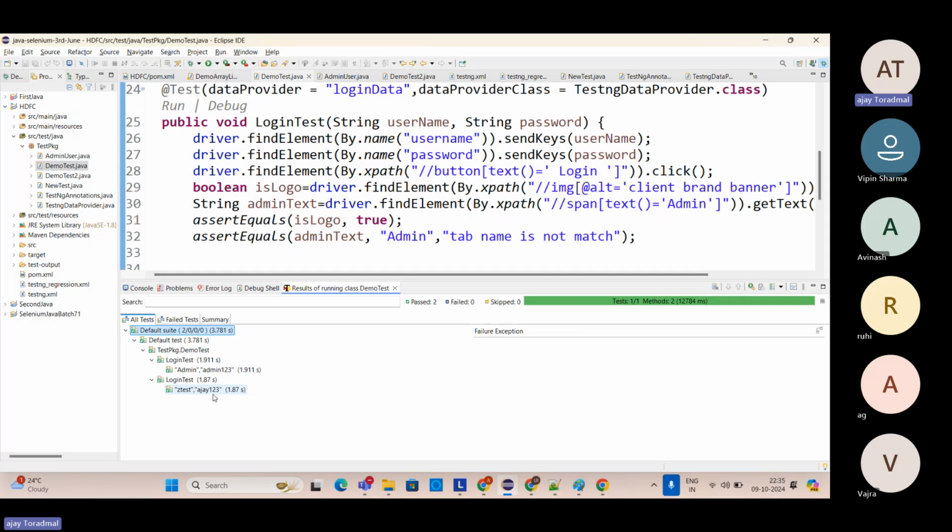And this particular concept is called the parameterization of the test. So running a single test case with multiple test data or multiple test data sets is called parameterization.